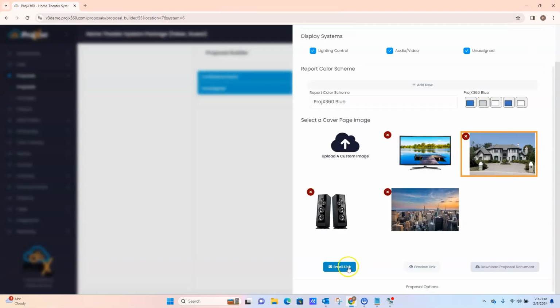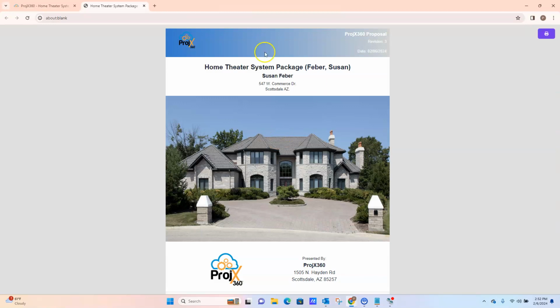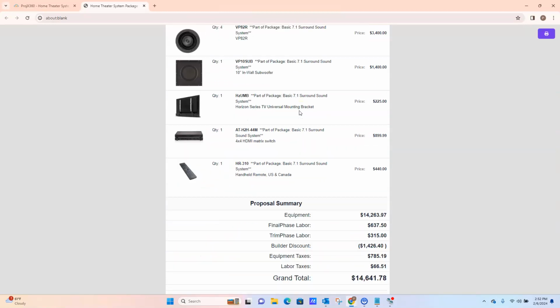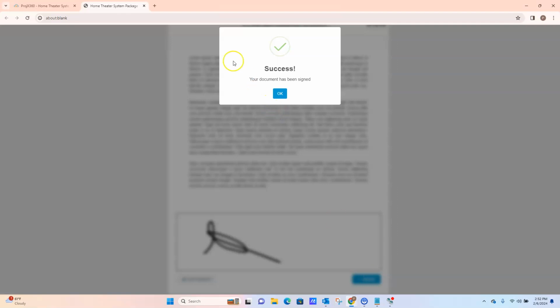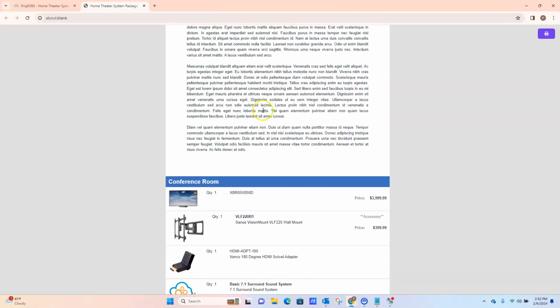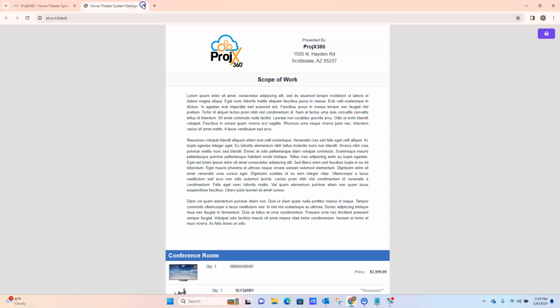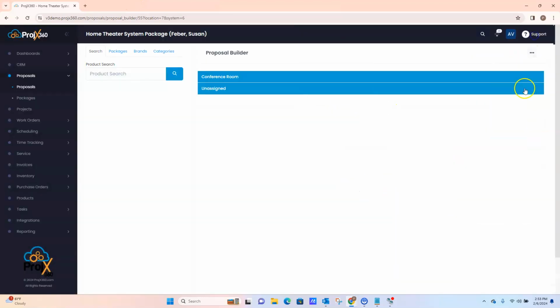You can choose to generate the proposal link for you to be able to type out any information that you want along with a link to this proposal that you just generated. And you can also choose to preview the link. This will give you an option of what this will look like when it goes to your client. This is where your client can sign. And that way, once they do sign it, you have your record.